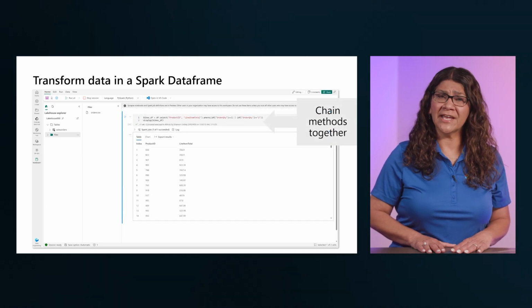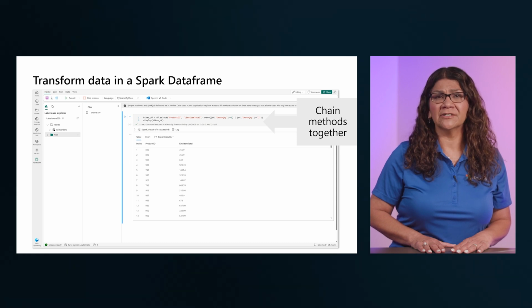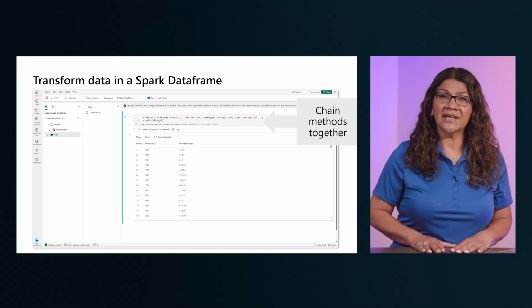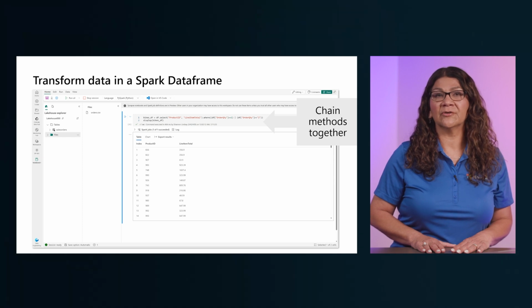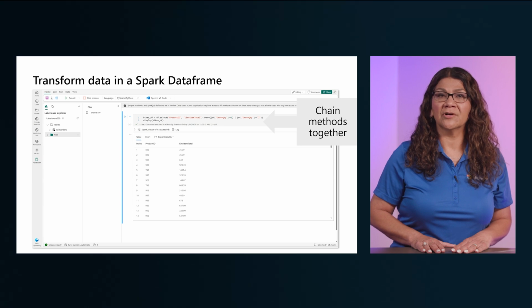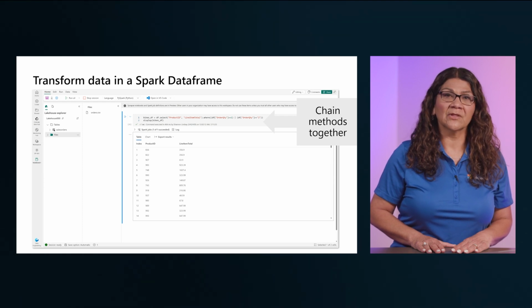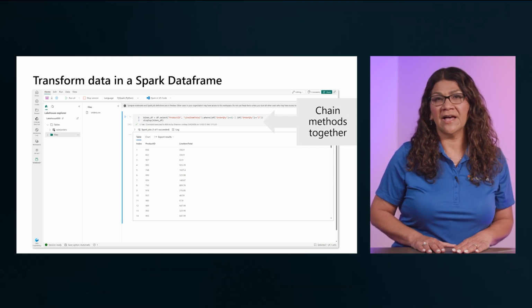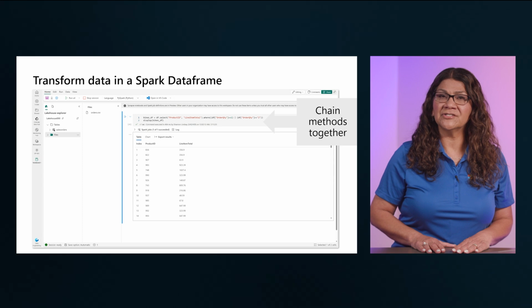You can also chain methods together to perform a series of manipulations that result in a transformed data frame. For example, this code chains select and where methods to create a new data frame containing the product ID and line item total columns and records where the order quantity is equal to 1 or 2. The result of this query is stored in the new data frame bikes_df and is being displayed here, as you can see, with 14 records shown.